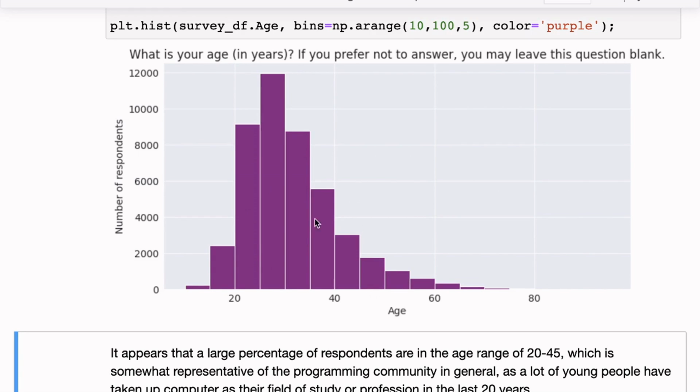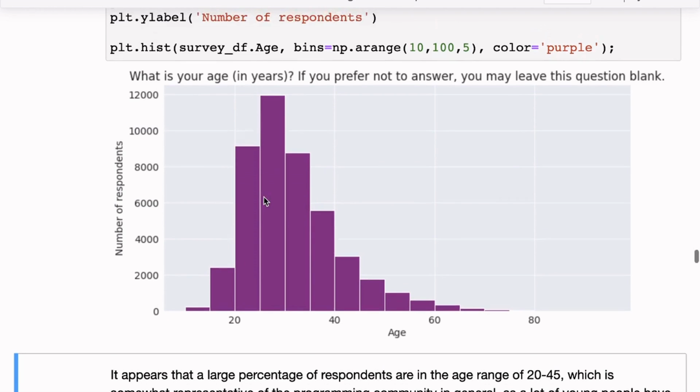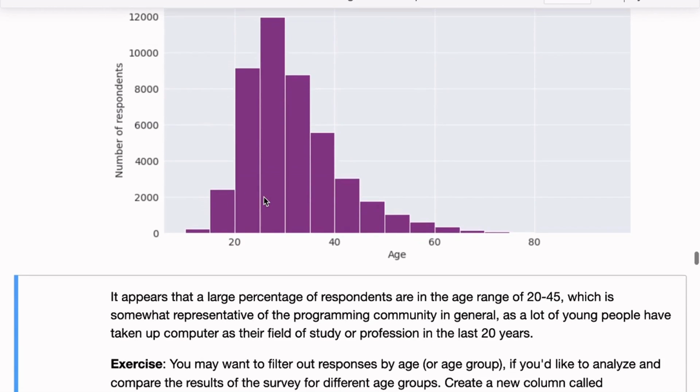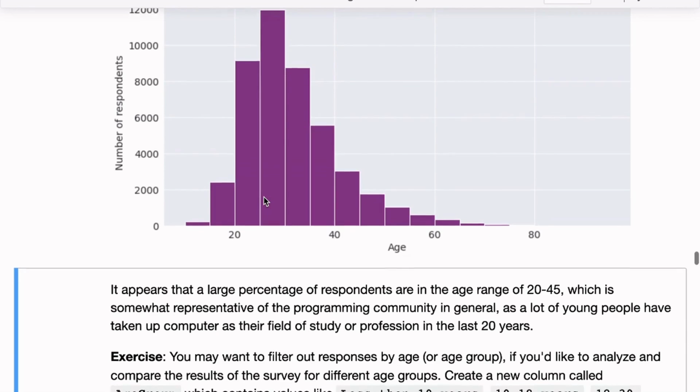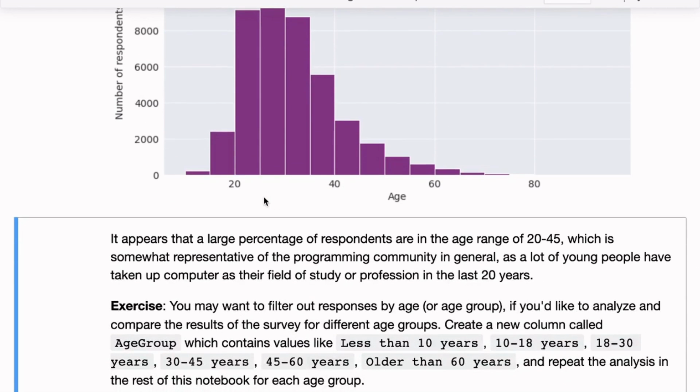It's common that a lot of people tend to fall into this age range of 20 to 50, but on the other hand, you have people from all over, all the way going up to close to even 80 years of age. Okay, so that's good. Now we understand the distribution of age, and roughly this is representative of the programming community in general. Especially since a lot of young people have taken up computer science as a field of study or a profession in the last 20 years, right?